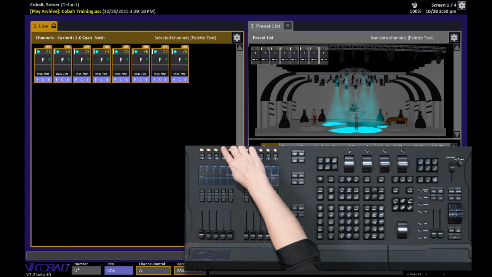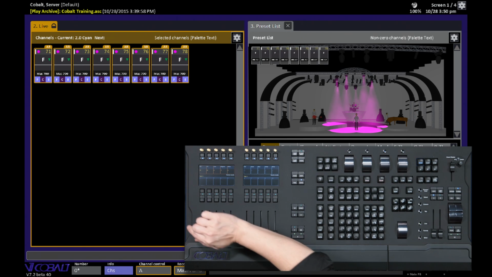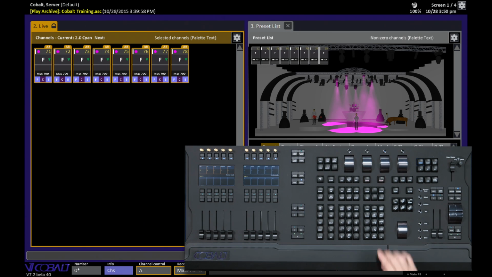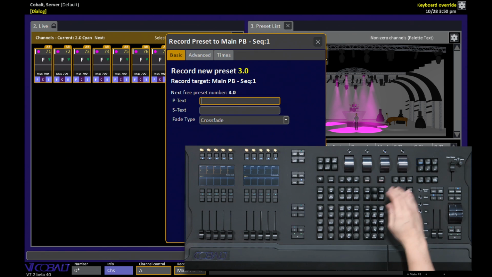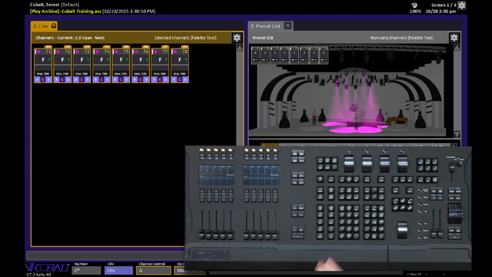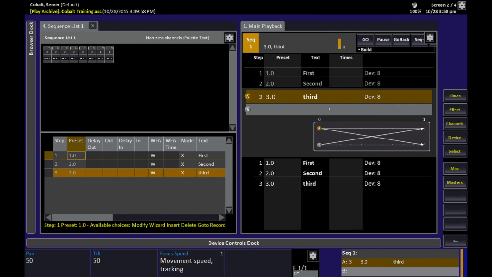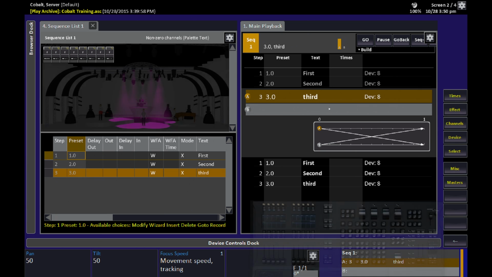So just for the example's sake, we'll make another look. We'll call it magenta. Record that. Give it a name. Magenta. And third. And record that in. So you can see the default state of the system is to build up a sequential theatrical style sequence or cue list as you go.